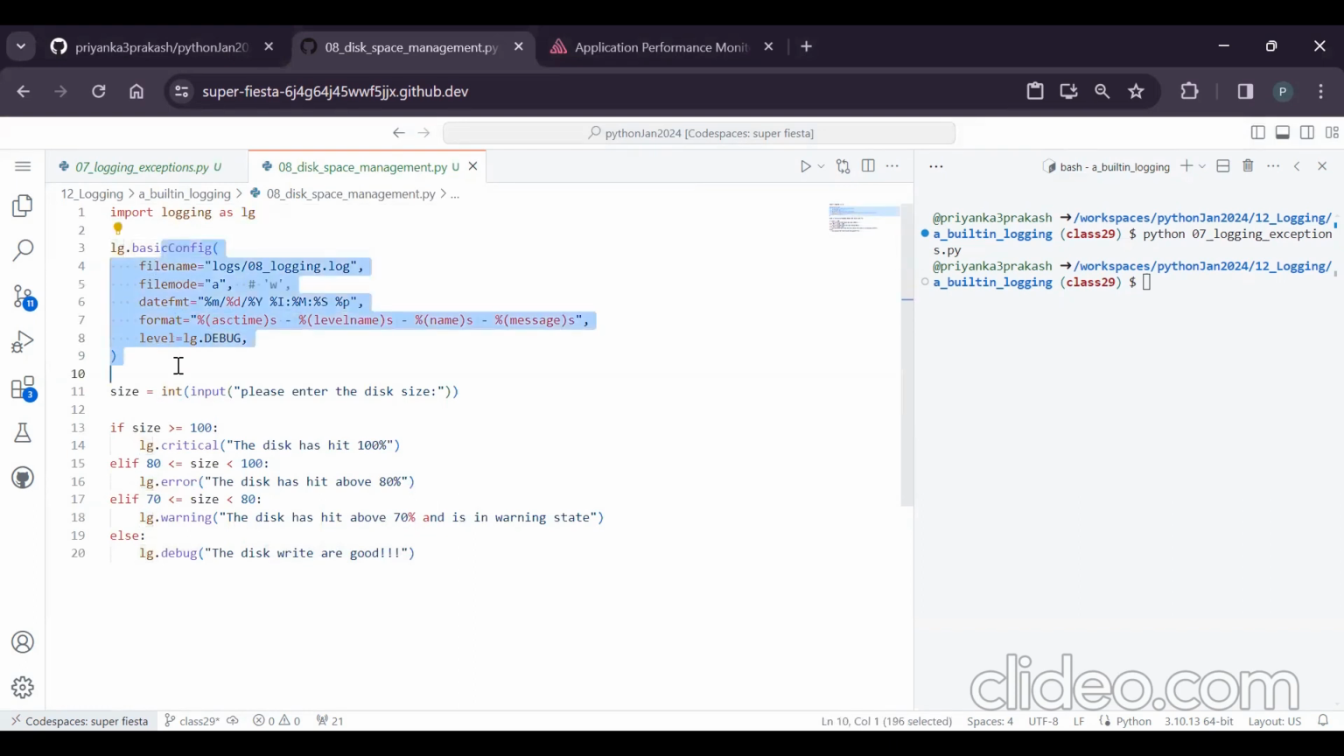So I gave a log, format and everything. I took a particular thing. You will take the input at runtime, and based upon the input, it will act. If the size is greater than 100, it will say critical. Between these two, it will do like this.